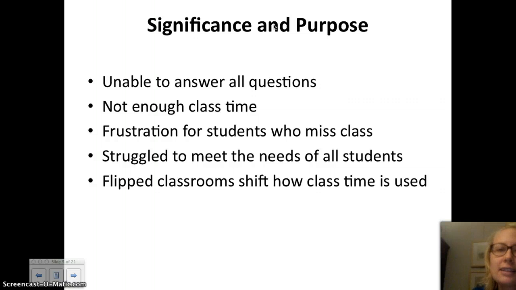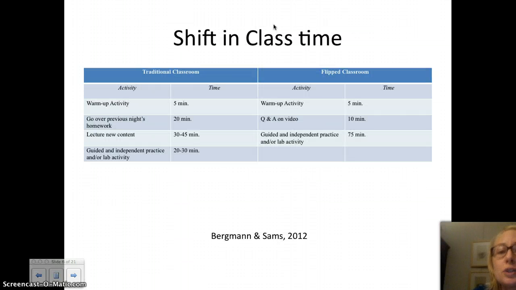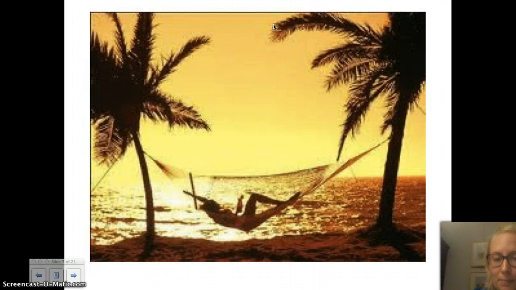So the big ideas here and the big reasons for flipping, for me specifically and for others, were the inability to answer all student questions, the lack of class time, the frustration that instructors have for students who are absent from class, and many other reasons. So flipping shifts class time significantly. I love this comparison between a traditional classroom and a flipped classroom. Especially notice the difference in independent practice time between the traditional classroom and the flipped classroom.